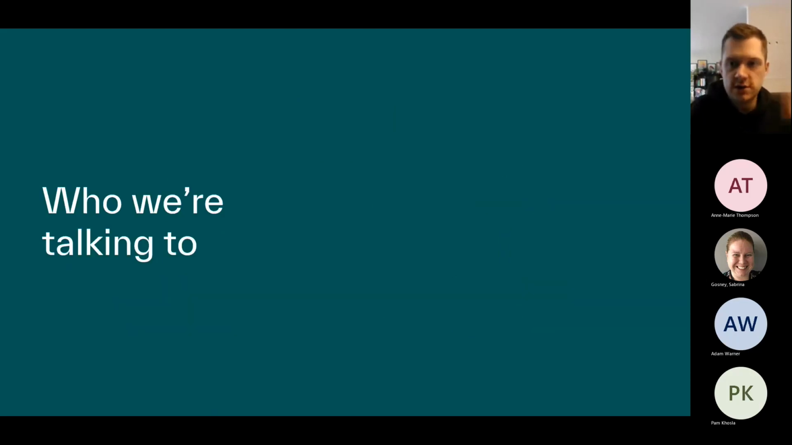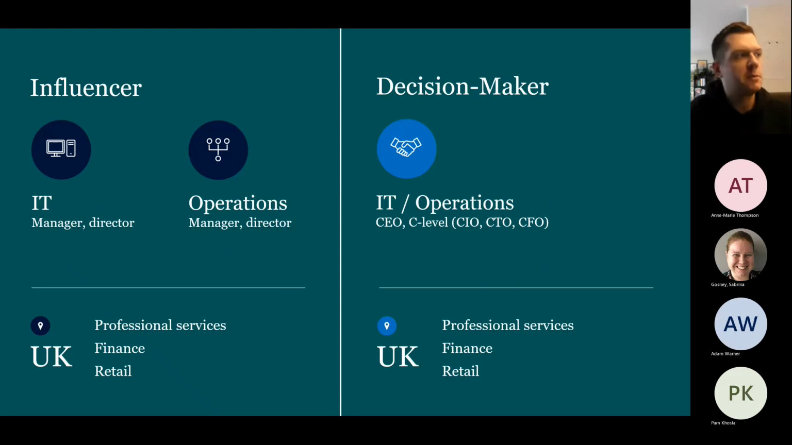So who is it we're talking to? We've done our persona work up front, and we've identified 2 different types of personas, and within each there are sub-personas. So we've identified that the C-suite is the decision maker. We identified our 3 key sectors that we see the biggest opportunity. Our sweet spot is professional services, it's finance, and it's retail.